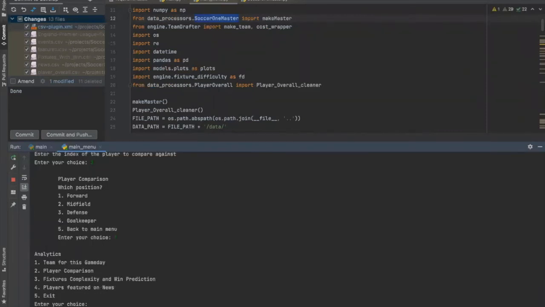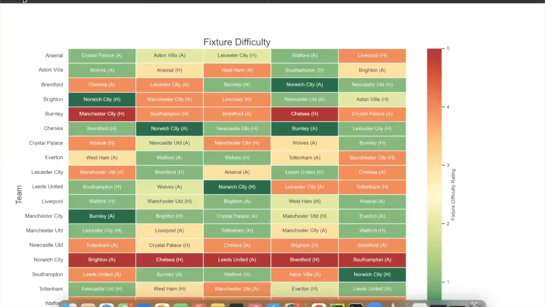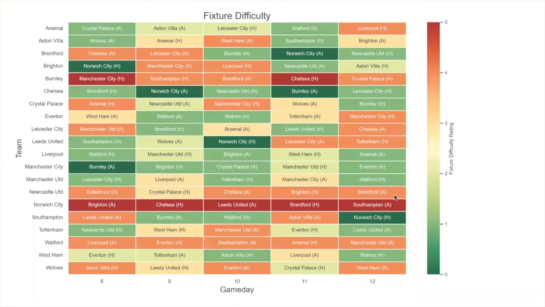The next analytic we have is the fixtures complexity and win prediction. Here we've downloaded the fixtures for the season that each team has, and we're predicting the difficulty that they're going to have in the next 5 game days. So Arsenal, for example, is playing Crystal Palace. Crystal Palace is playing away, and as you can see on the legend, it's an easy game for Arsenal because historically they've done well against Crystal Palace. But if you see Norwich City, which is not so great a team, has only difficult games coming up, as can be seen by the legend.